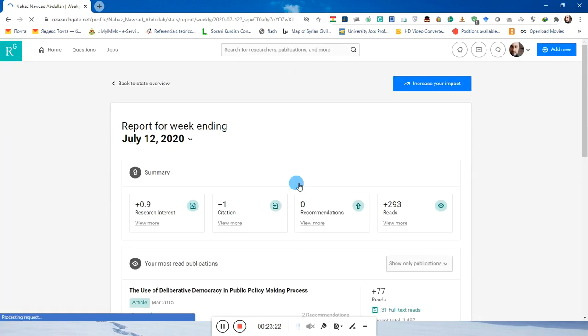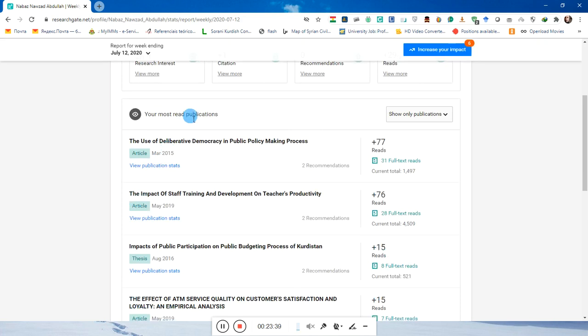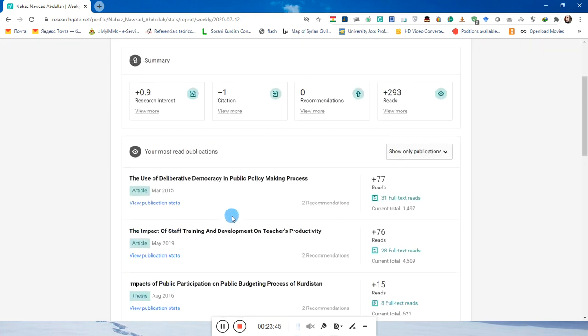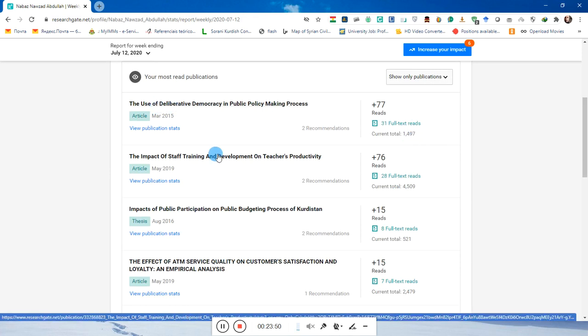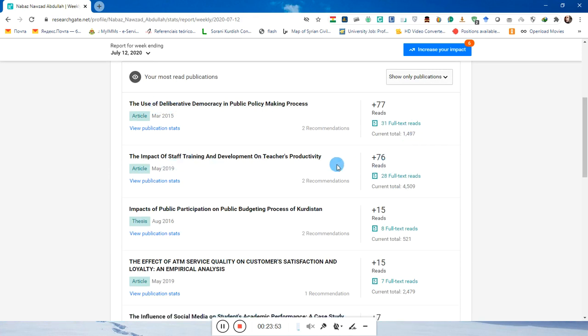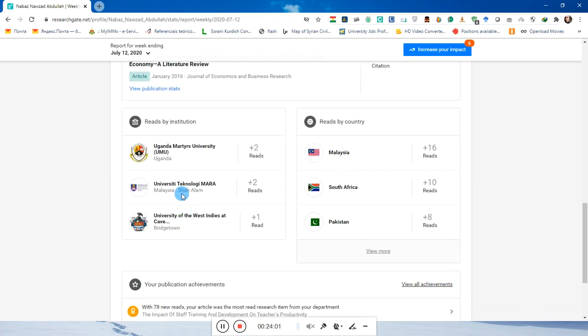This is the weekly report, so when you choose a week it shows the data for that week. I had citations, 0.9 research interest score, no recommendations, and 293 people read my articles. The publications that have the most readers, the most read publications, you can find them here. These are the most read publications and from that side how many people have read this article. 76 people read this article in that week, specifically 77 read it, 15, this is how you see them.